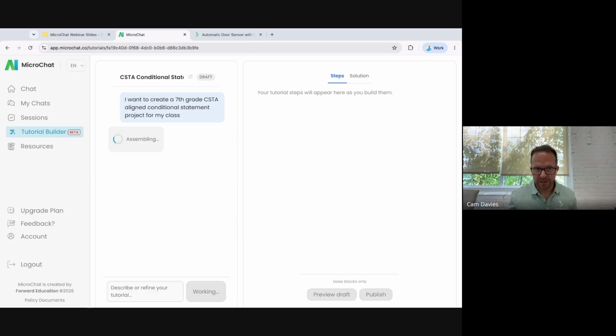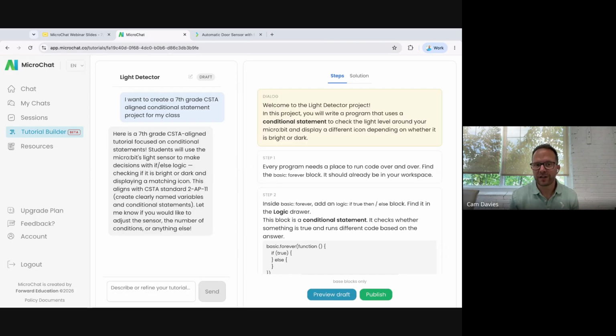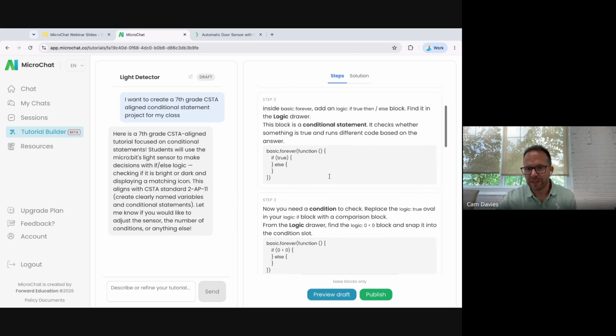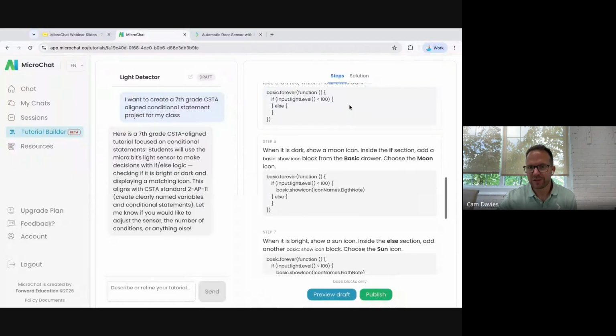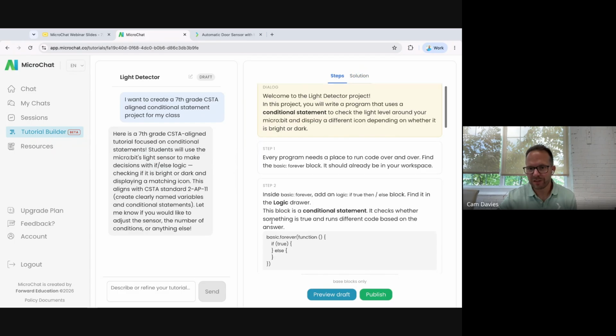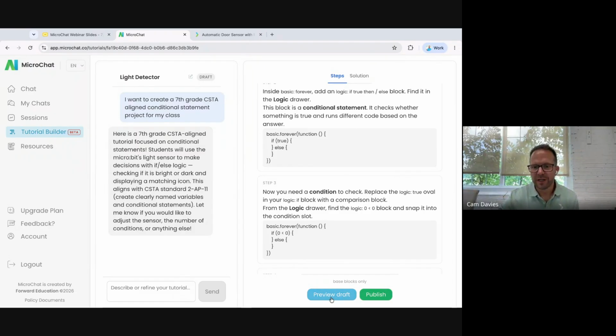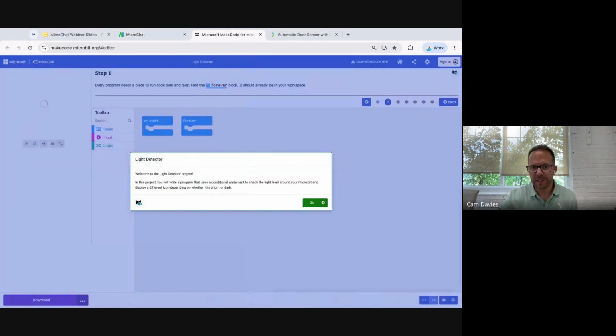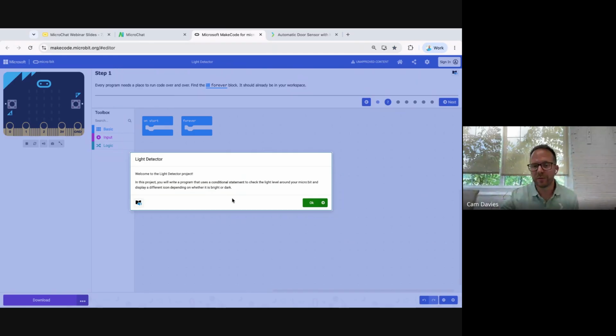I now am super intimidated, but now I don't have to be, because I can create a whole project with one prompt that meets all of my standards, and allows me to do this basically from scratch. So it's going to go through and show me the step-by-step here. It's going to show me what the final code is going to end up looking like. But where the magic really starts to happen with the tutorial builder is when I take it over into MakeCode. So it's going to build that in MakeCode. We now have a light detector project ready to go in MakeCode from that single prompt.